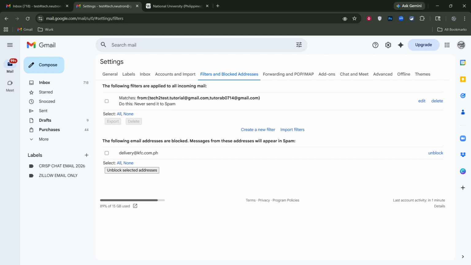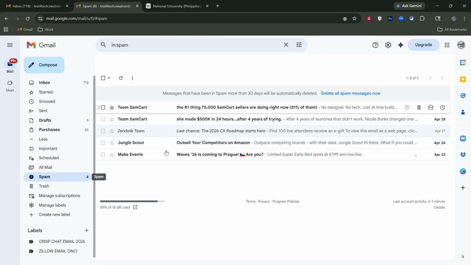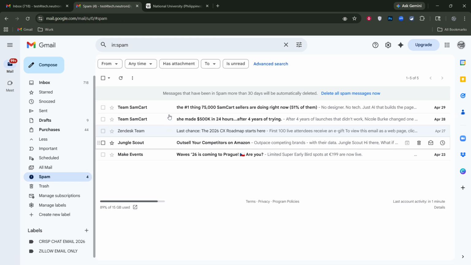Next, check spam and blocked senders. Open your spam folder in the left sidebar to see if expected messages are landing there. Emails in spam typically won't forward. Then, in Settings under Filters and Blocked Addresses, review the blocked addresses list. If a sender you need is blocked, remove the block so Gmail can process and forward those messages normally.